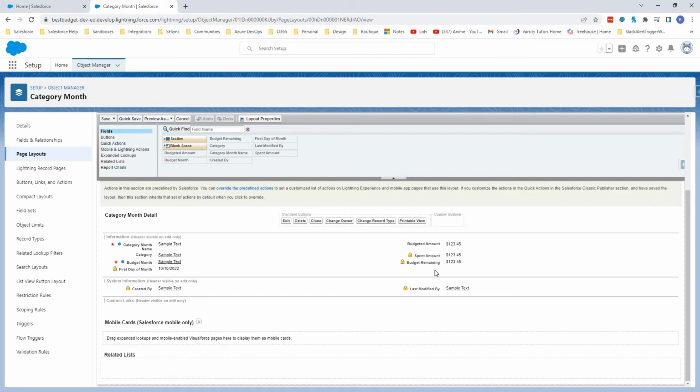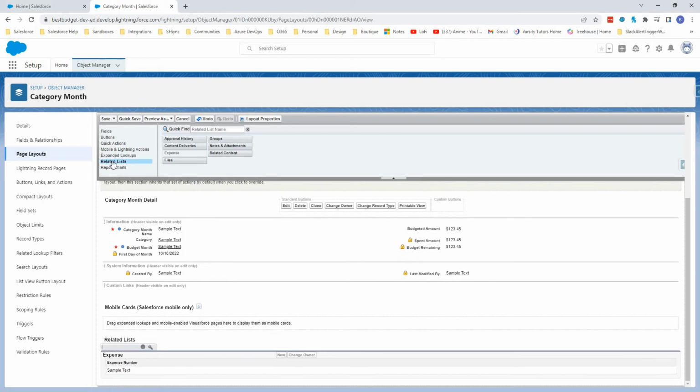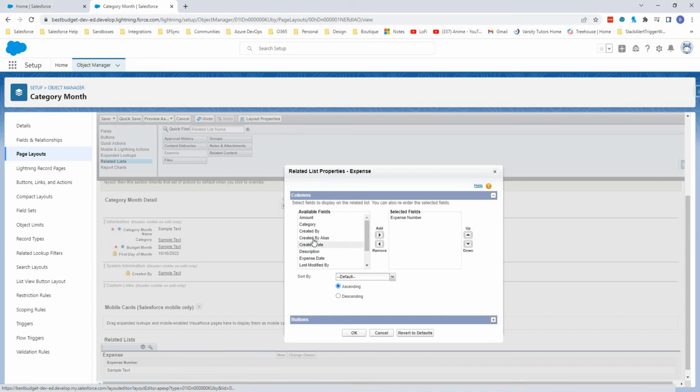And before we leave off this page layout, we're going to want to add the related list for our expenses. So we're going to click on the related lists area up in the top section, and then drag that related list down into the related list section. We're going to edit the properties on this guy, and we're going to pull in the fields that mean something to us. So we're going to pull in that description that I created. We're going to pull in amount. We're also going to pull in the expense date.